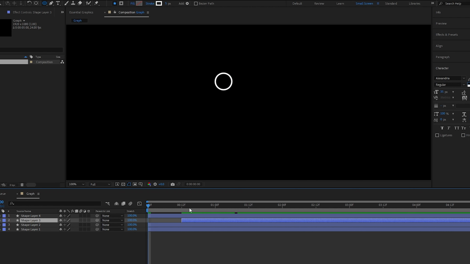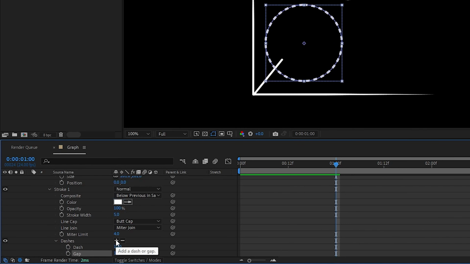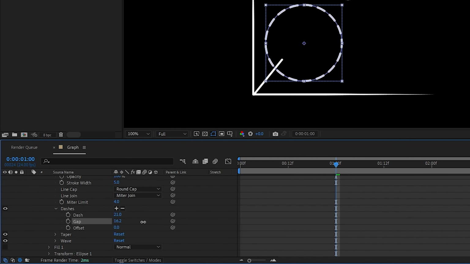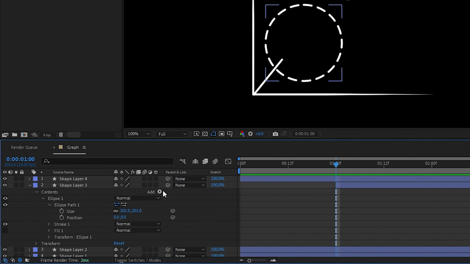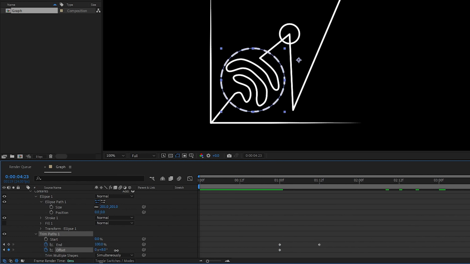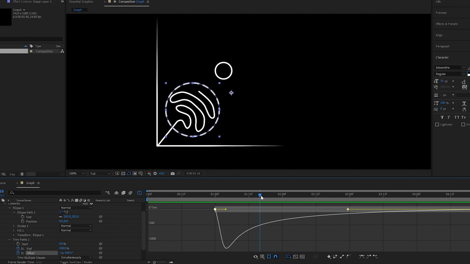Now on to animating the circles. We will start by adding a dash and a gap, then play with the values to get the effect we want, making sure we set the line cap to round cap, then add the trim path animation like before, with an offset animation that gives the effect of a rotating circle. This animation will last to the end of the composition, then easy ease all of them.